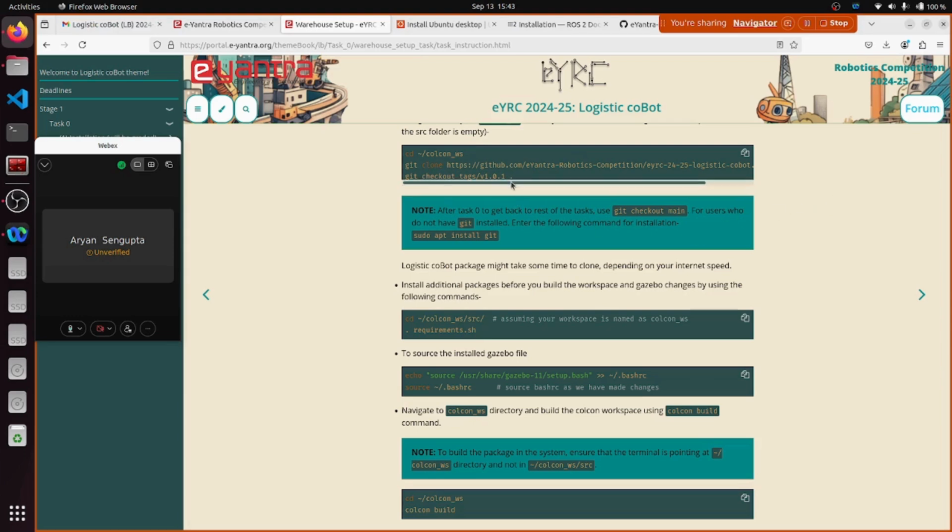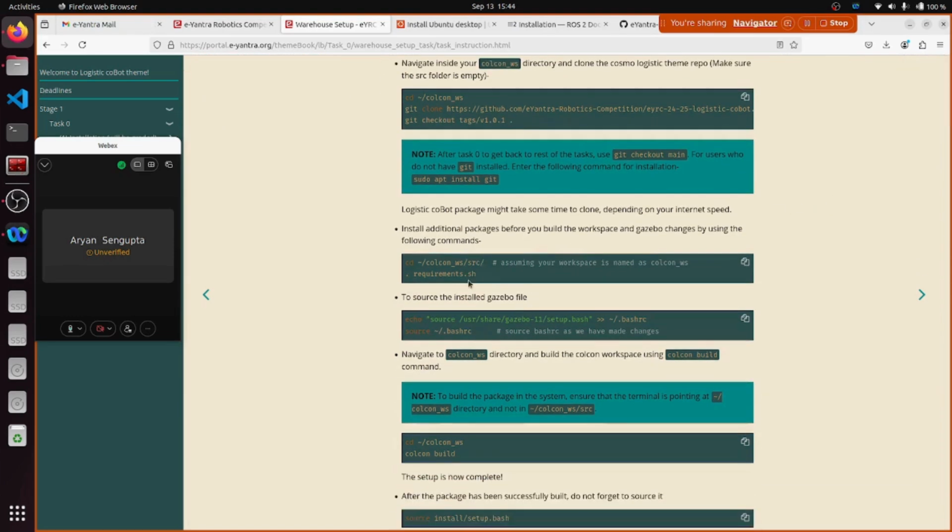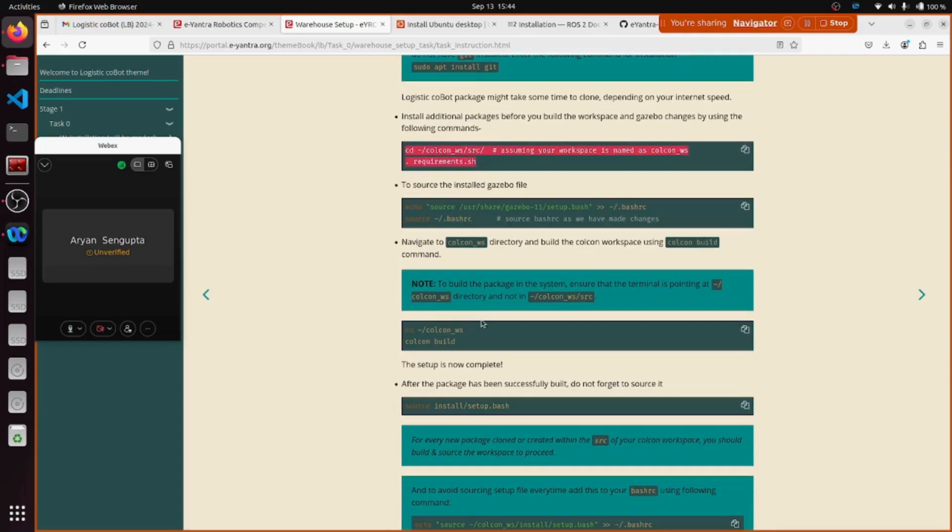Since you have checked out the appropriate version, you can go to the src folder and run the requirement.sh. This file is a bash script, a Linux terminal script which will execute commands that install the necessary packages. This is an important step, do not skip it. Finally, once you have installed everything necessary, you do colcon build inside the colcon workspace, not inside the src, build, install or any other folder.